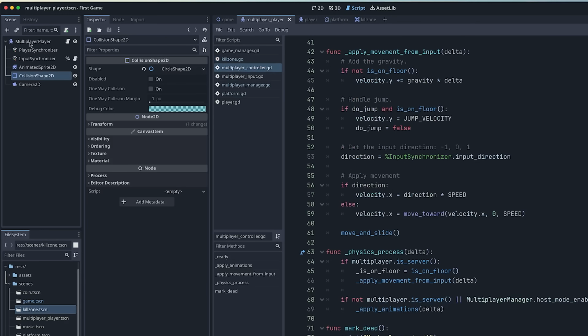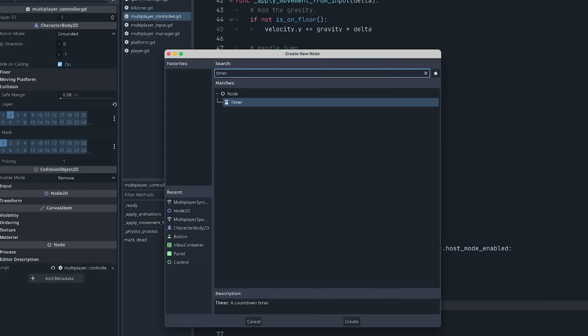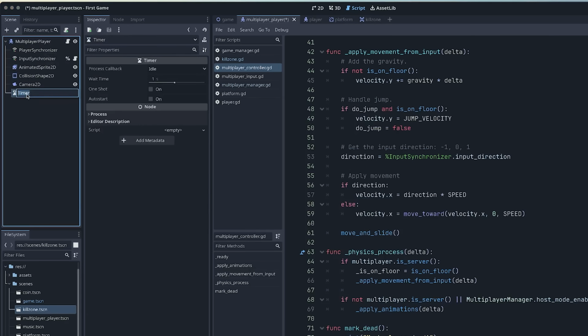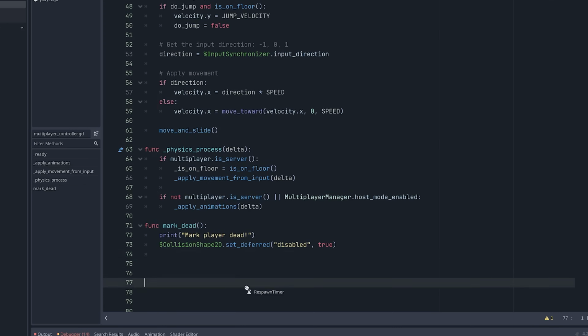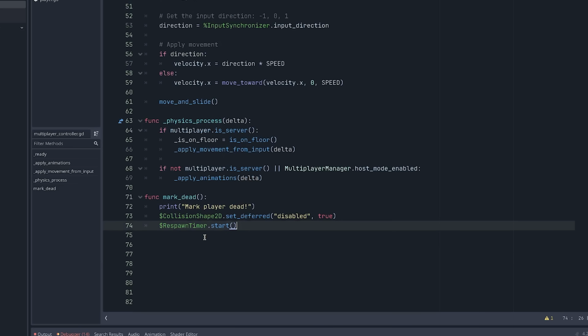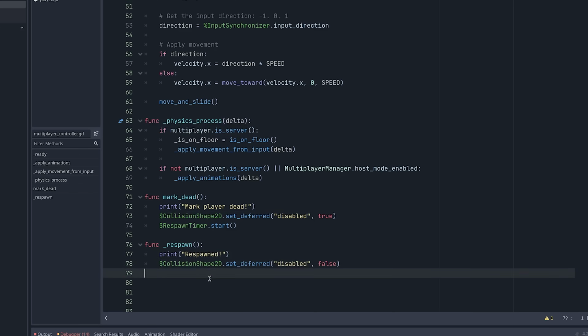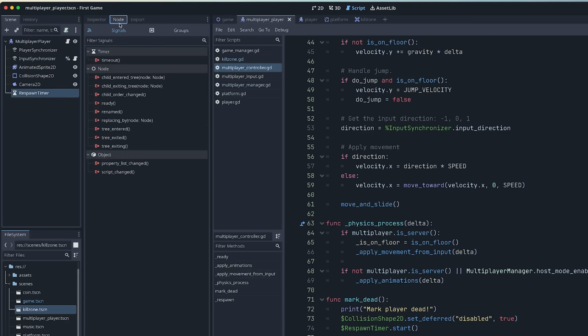So underneath the multiplayer object, let's create a new timer. And we'll just call it respawn timer. Drag that over and we'll start it. And let's create another function that will get triggered when the respawn timer times out. And let's re-enable our collision. And then let's wire up our respawn timer.